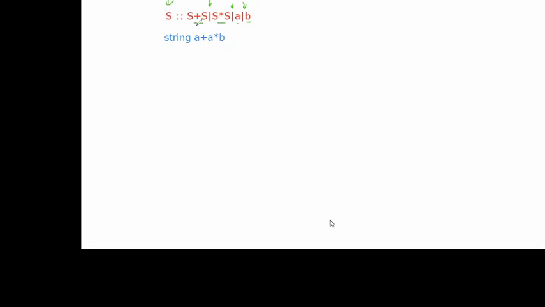S can take the form of S plus S. It can also take the form of S multiplied by S. It can also take the form of A, or it can also take the form of B. So those are 4 different productions.